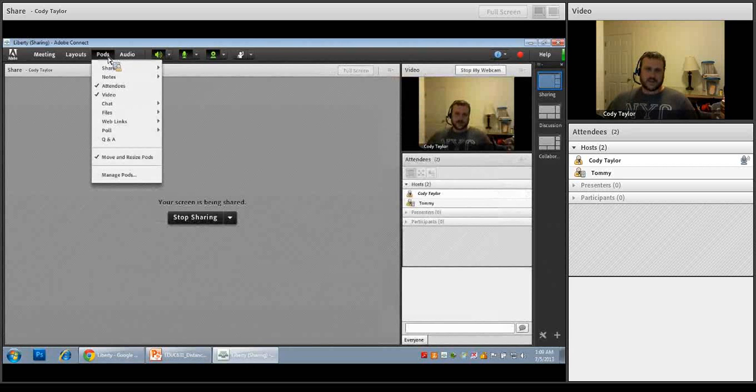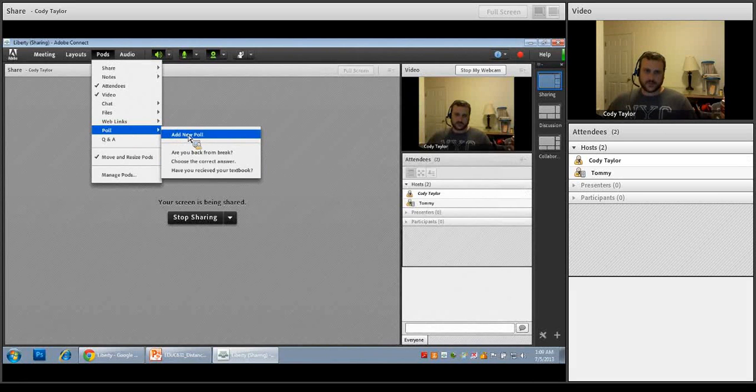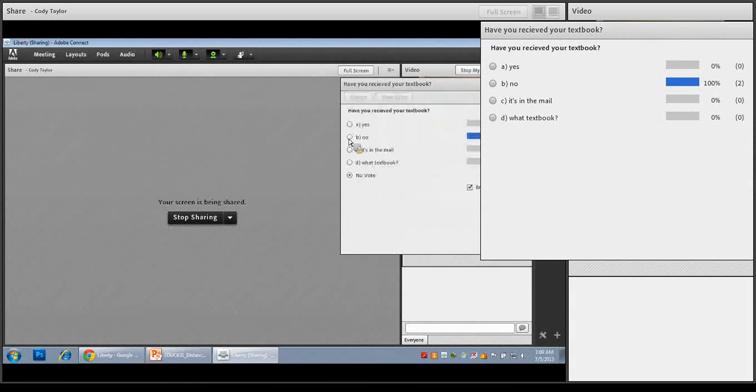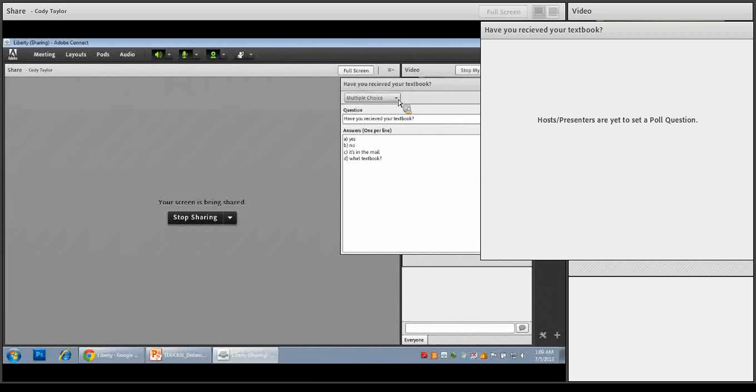All right, so we went to the top menu, click on Pods, scroll down to Poll, click on Add New Poll. Once you do that, you're going to be able to select the type of poll you want to take. I chose multiple choice. There's also multiple answer or short answer. Go ahead and go with multiple choice for tonight.